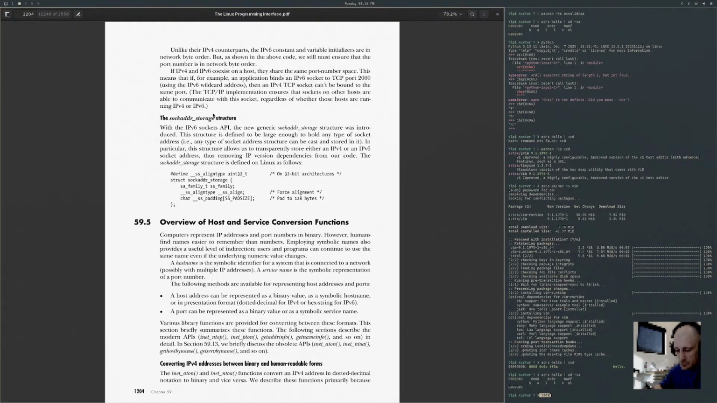So we #define an align type uint32_t, then struct sockaddr_storage, which has a family, the align type to force alignment, and this padding. Okay.